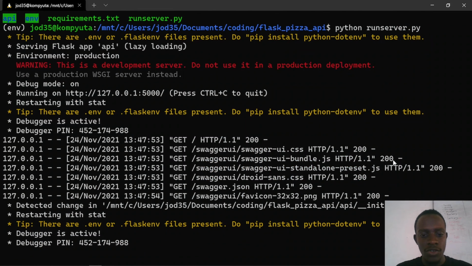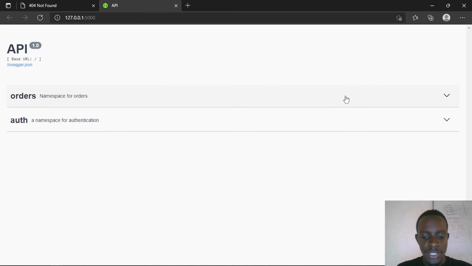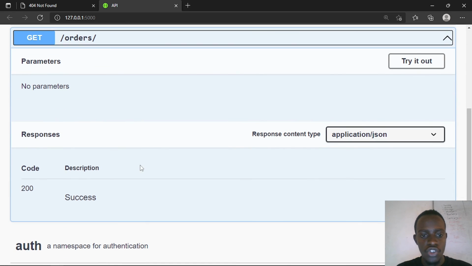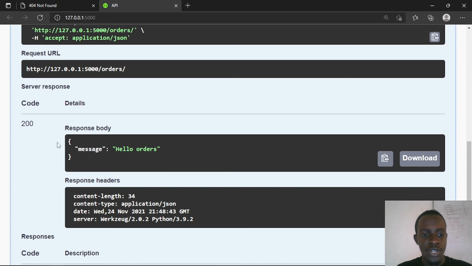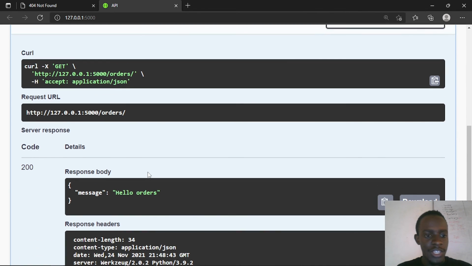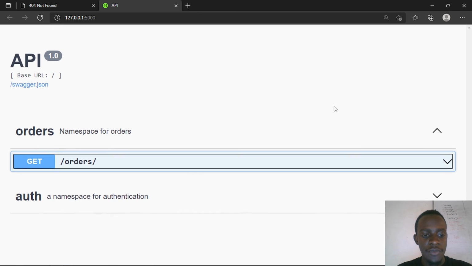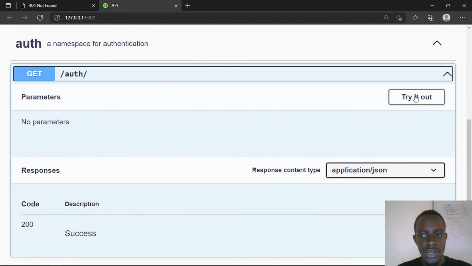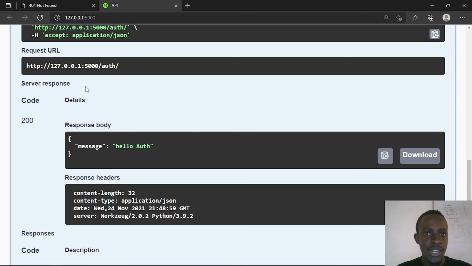After removing this, when you go back to our browser and I refresh, we now see that our orders are now a single route. When I try this out and execute, we see that hello order is being returned to us. The same thing is going to happen to our auth. So I'm going to clear, and when I come right here to our authentication namespace, I'm going to say try it out and execute. Now we shall see hello auth being returned to us.